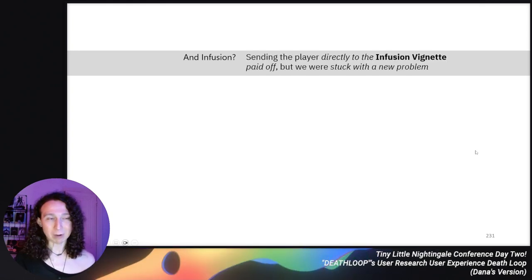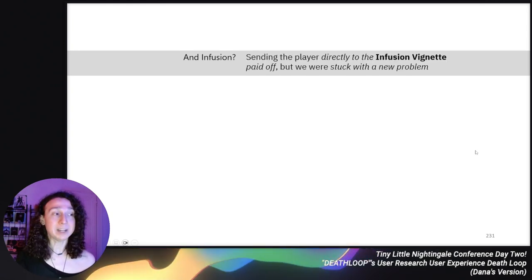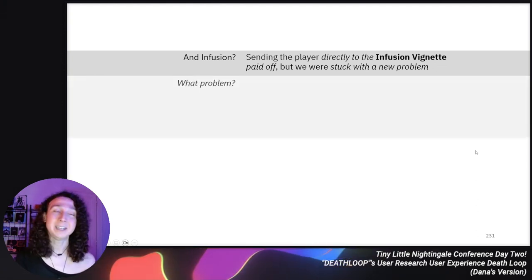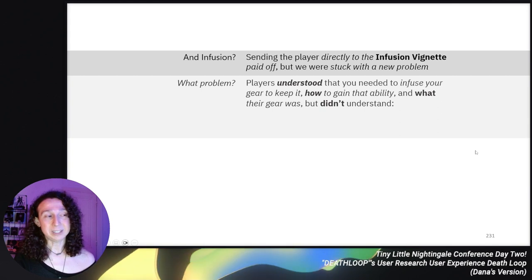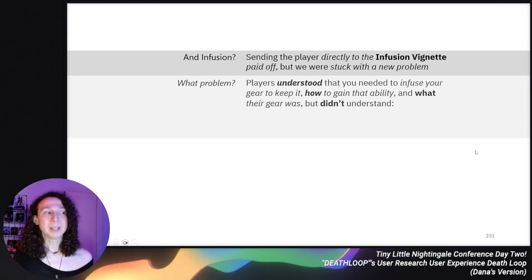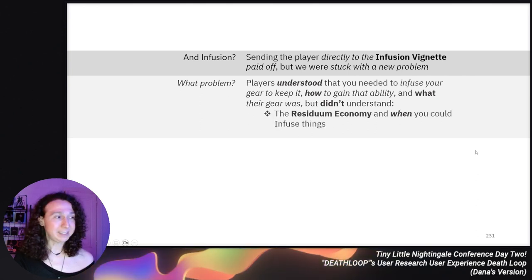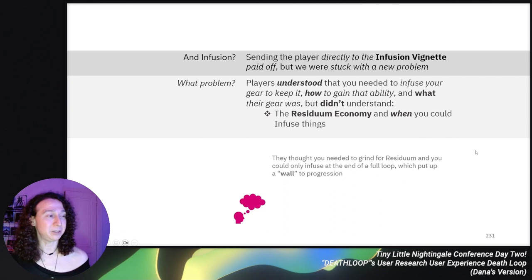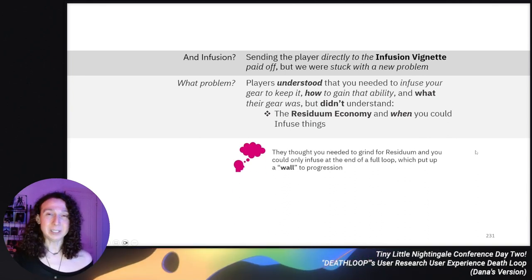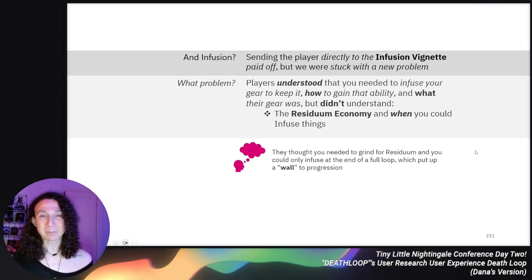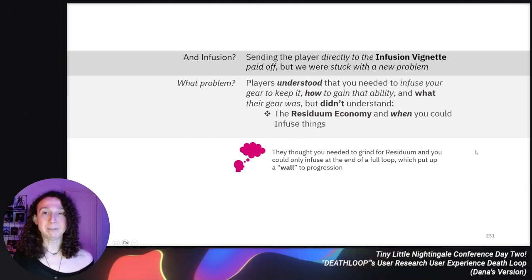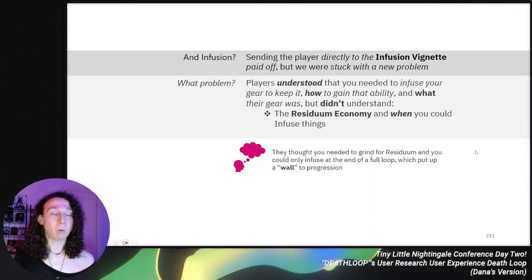What about infusion? We were sending a player directly to the infusion vignette, and this paid off, but we were stuck with a brand new problem. Solve one problem, find another. Players understood that you needed to infuse your gear to keep it, how to gain the ability, what your gear was, but they didn't understand the residuum economy and when you could infuse things. They thought you needed to grind for residuum every time period for the entire loop. You can only infuse at the end of the loop, and this put up a wall to their progression.